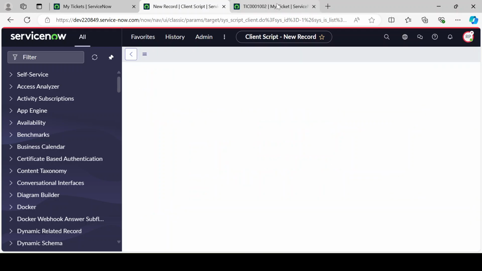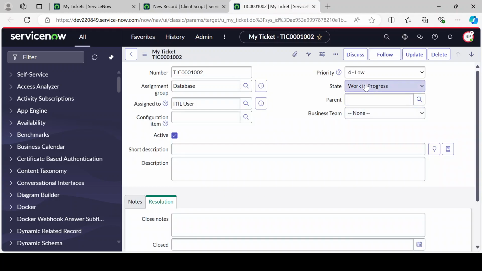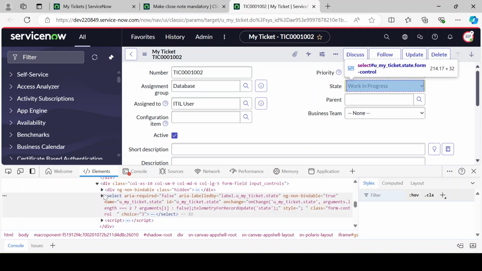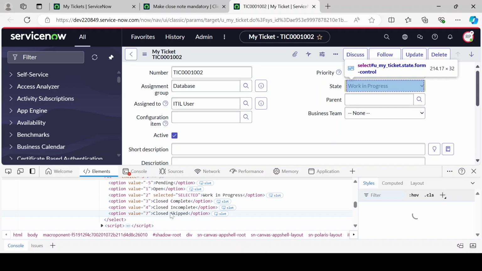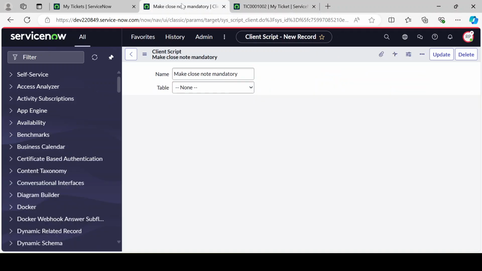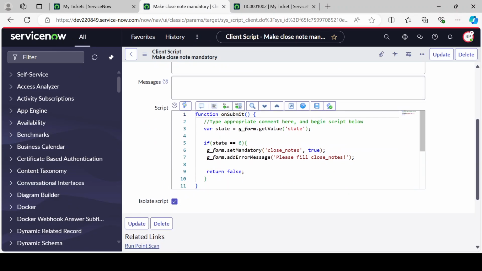Sorry, I have not checked what the state value is for close complete, so let's check for close complete. Close complete is 3. So here we have to use 3, because it will come as a backend value.